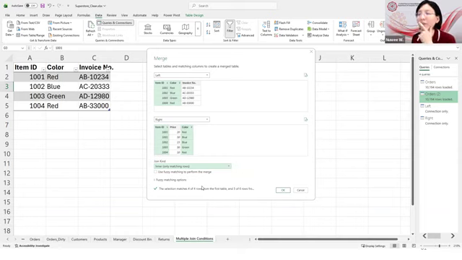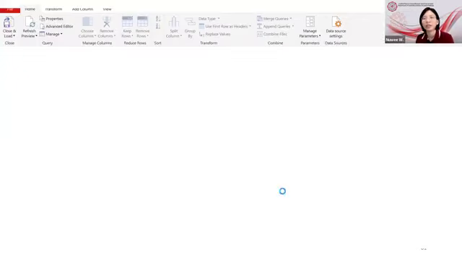Okay, so something might not be matched. 1001 blue here, right? 1001 blue on the right hand side doesn't match anything on the left hand side. So this will not be in the results. Okay, so click OK.